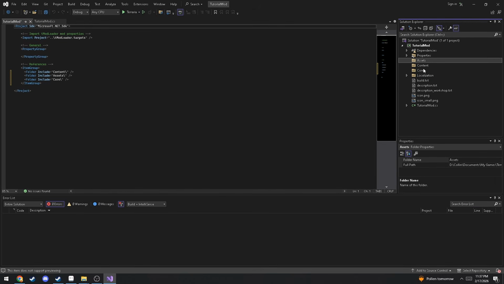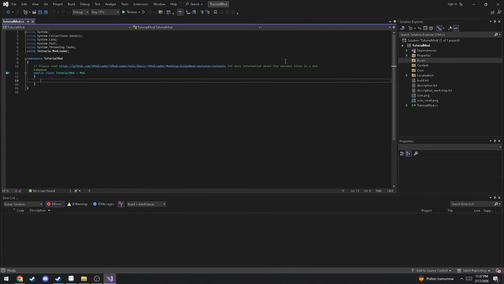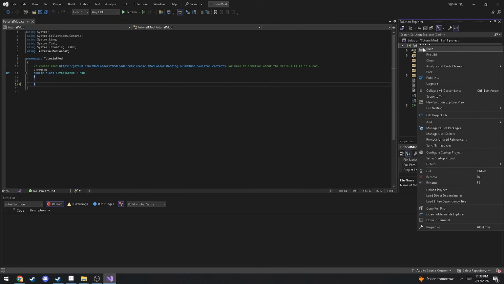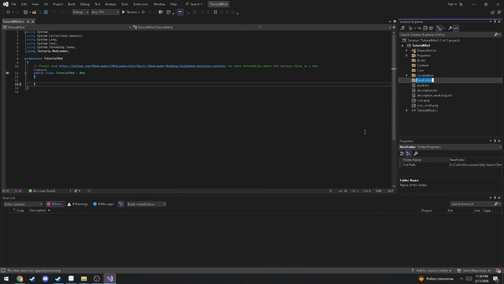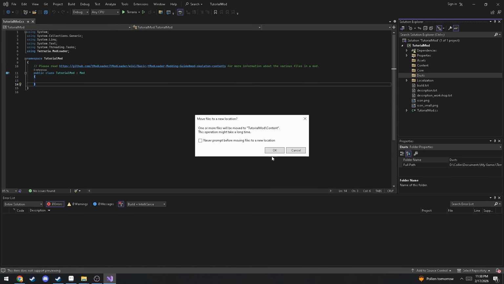Assets is any assets you want to be in the mod. If you want to go the route of having your assets in a separate folder, you can. I'm not going to do that because it's a little bit more advanced. We're just going to do the basic auto-loaded way. So that's for any extra assets like bloom, stuff like that. We're also going to have a dust folder for whenever we want to make custom dusts, which should actually be in content.